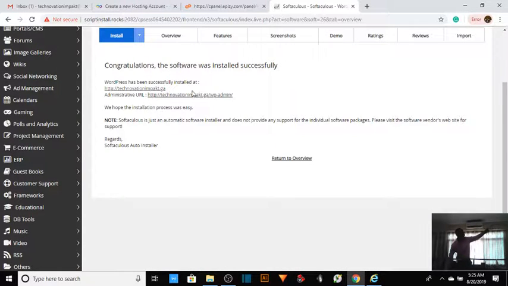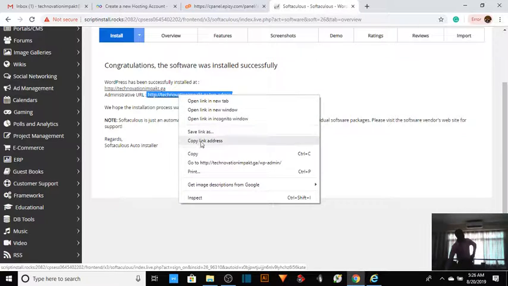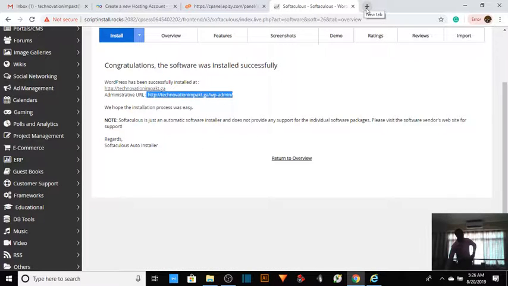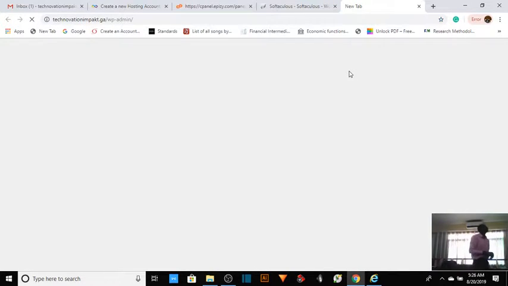For you to get to WordPress, you have to just copy this. You have to copy it once. And once you've done it, each time you want to go there, you copy this and open a new tab and then paste it. So for you to go to WordPress, HTTP, the domain impact.ga, right? Then wp-admin. From here, it will take you to your WordPress.